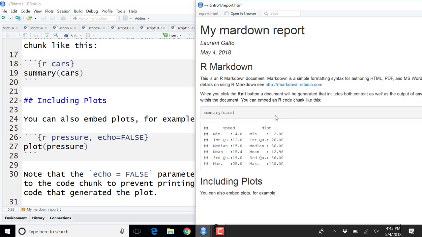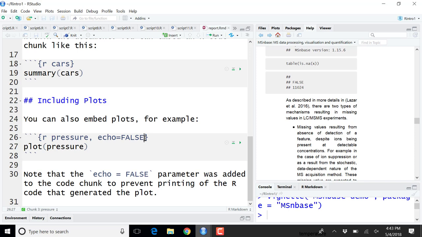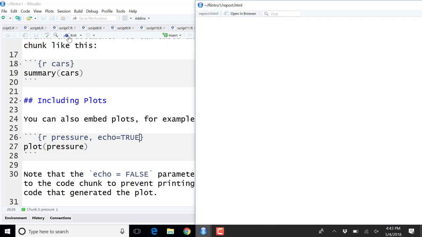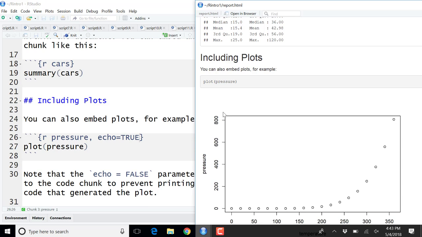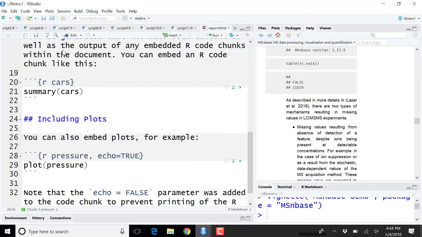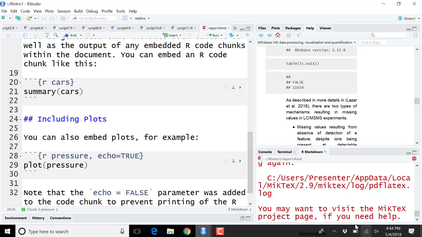Next section, including plots. Let me change here, remove this echo equals false and set it to true, and re-knit my document, so that now we have this code chunk plot pressure that is displayed, and then the figure below. Again, the figure is produced dynamically. When I click, this piece of code is executed, and it's presented here, and then the figure is inserted into the final document automatically. So here it was compiled into an HTML document. We can also compile it into a PDF document.